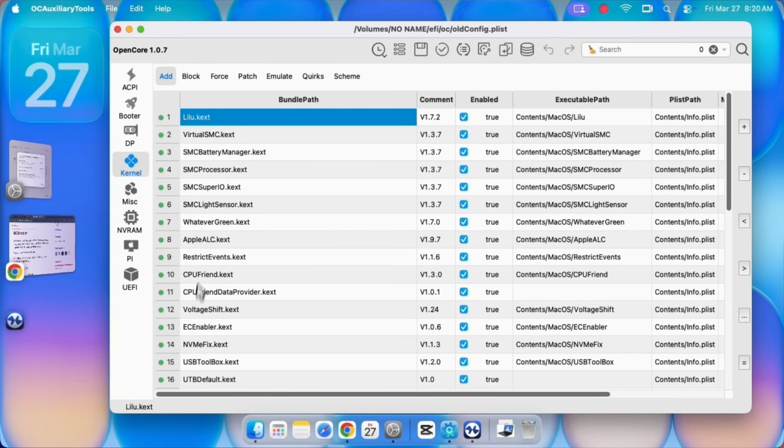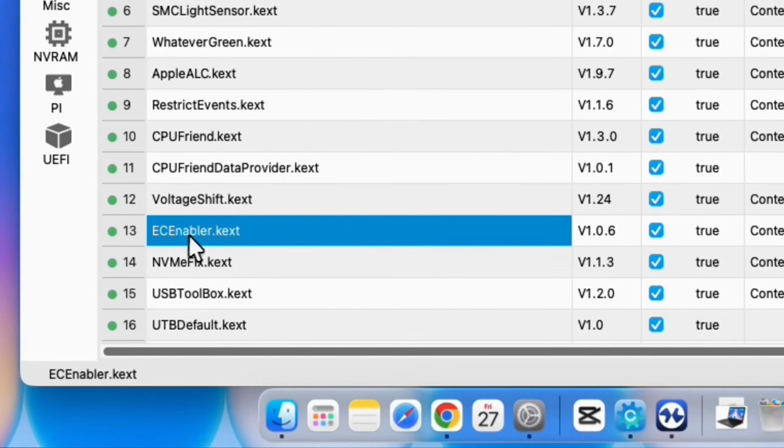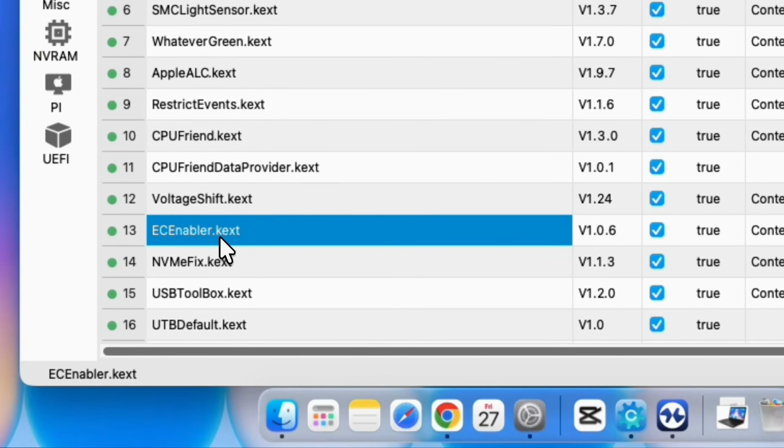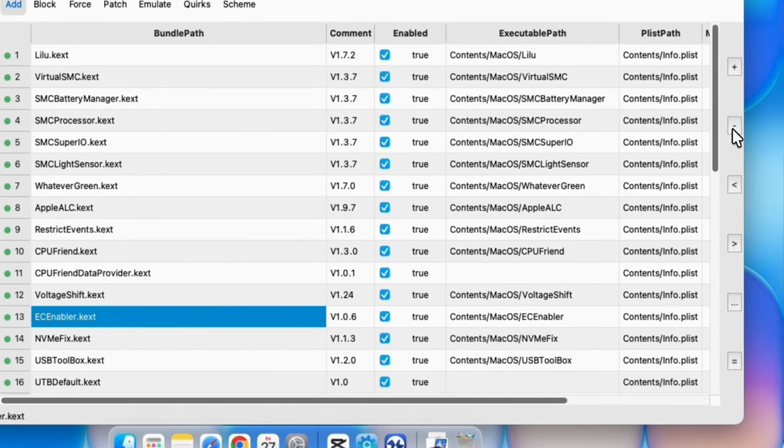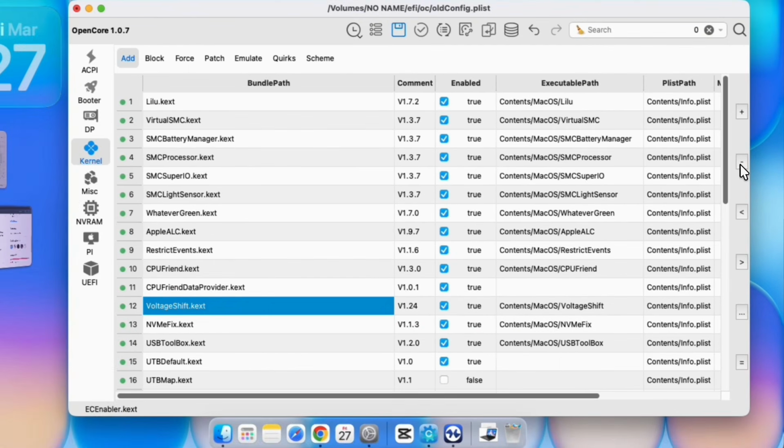In most cases, the update hangs on one specific kext. For this demonstration, our culprit is ECEnabler, version 1.0.6. If you look at your config, you'll see it sitting at order number 13. To fix the loop, we first need to remove it. Select ECEnabler, click the minus button, and it's gone. Don't worry, we aren't deleting it forever, we're just clearing the path for the other updates.